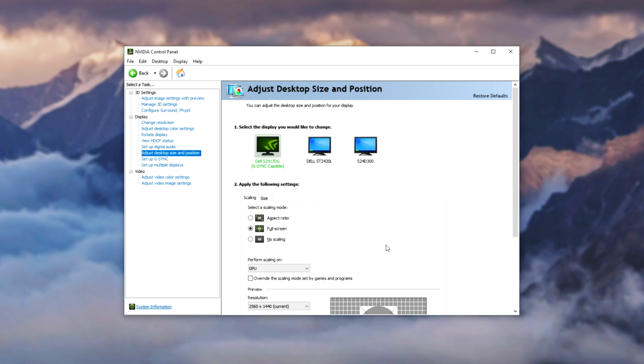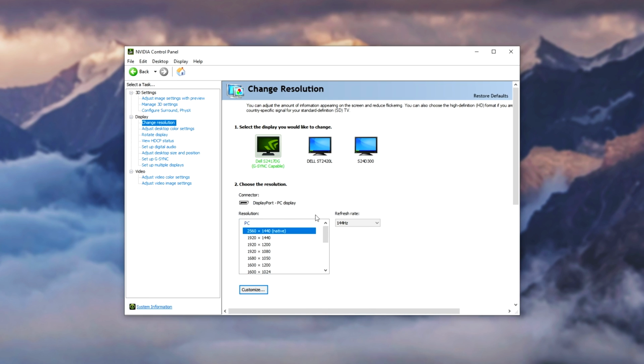If you have issues with this next part, then checking that or changing where the scaling is performed may help. So then we'll next head across to the Change Resolution tab. Before we get into creating custom resolutions, if necessary, simply make sure that 4x3 isn't already an option here.